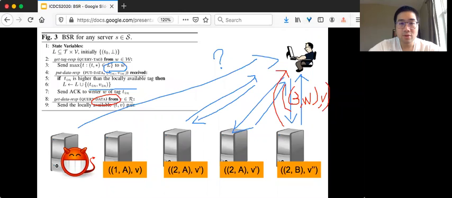And now let's look at what happens on the server side. The server side is actually pretty simple. It will keep a list, a list of timestamps and then the values, initially null. So when the server receives a get tag request, it will just send the maximum timestamp that it knows. So in this case, the server will send 2 to the client.